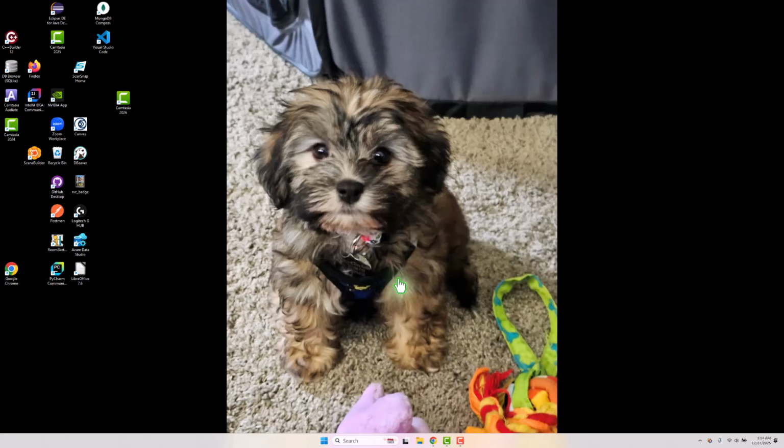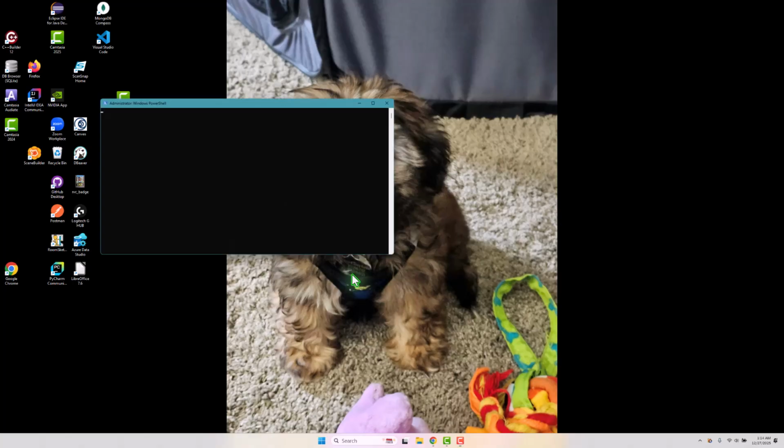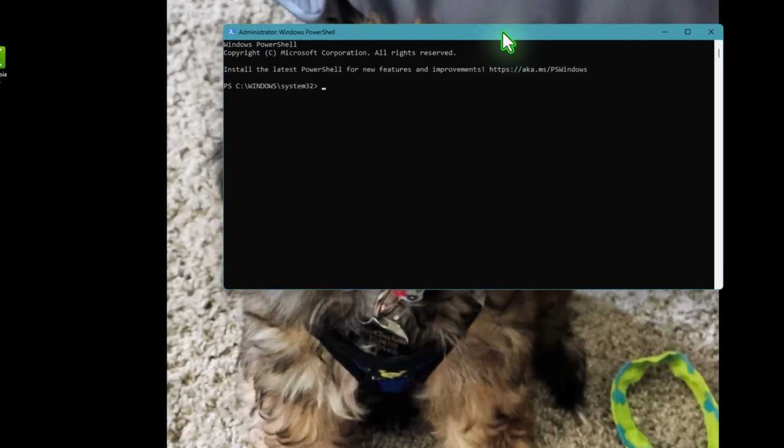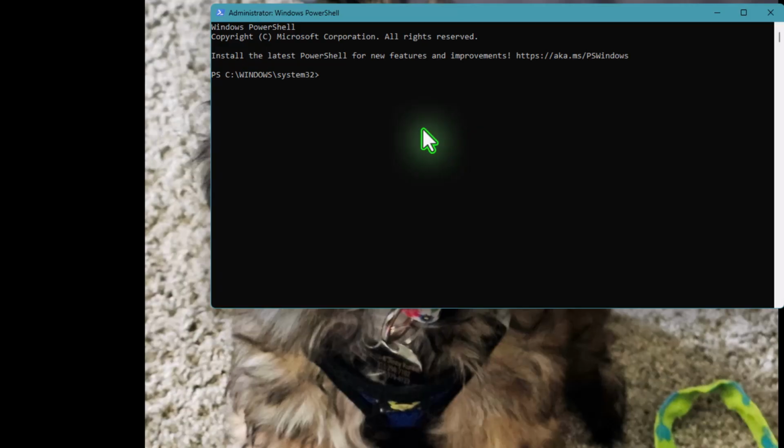Running it as an administrator, it's going to bring up that same user account control. Do you want to allow this app to make changes to your device with Windows PowerShell, verified publisher, Microsoft Windows? I'm going to go ahead and say yes. Then I'm going to type in that command. It's wsl --install. Hit enter. Now we can see that it's downloading Ubuntu.